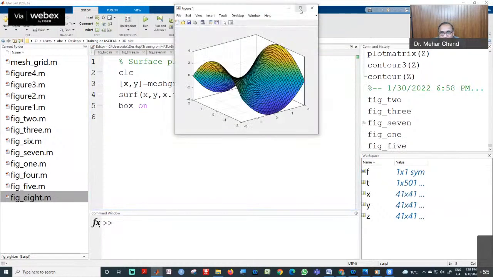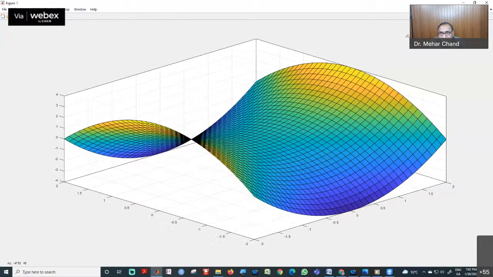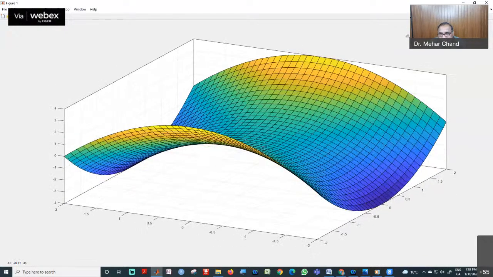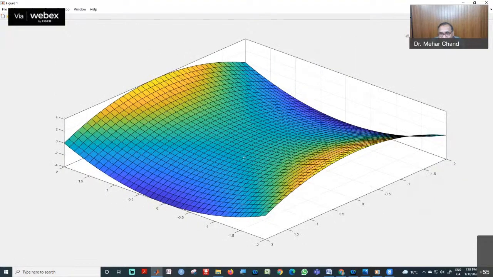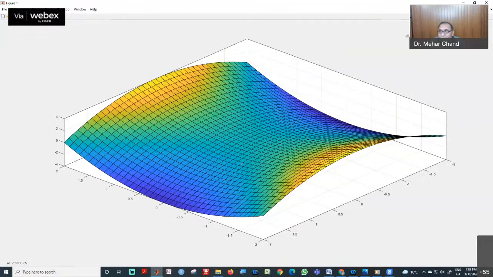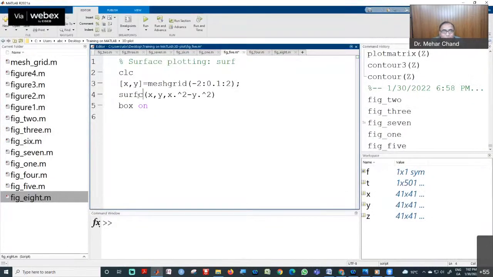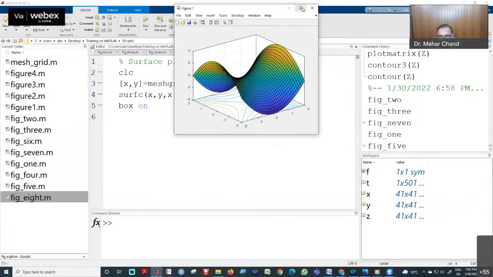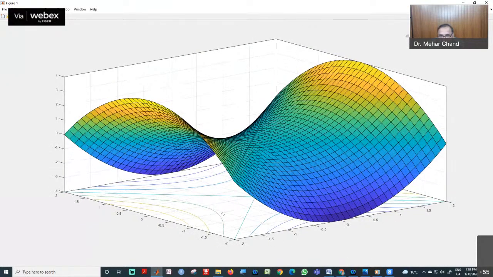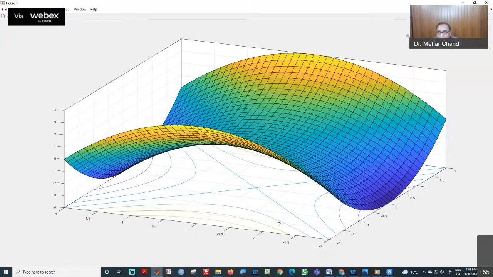This is the surface of the body, and you can rotate it in any direction through 360 degrees. You can make it 2D; now it is in 3D. And when you use C at this place, it will return the surface as well as the contour. You can see the contours are also there in the XY plane, and along with the surface, both appear.